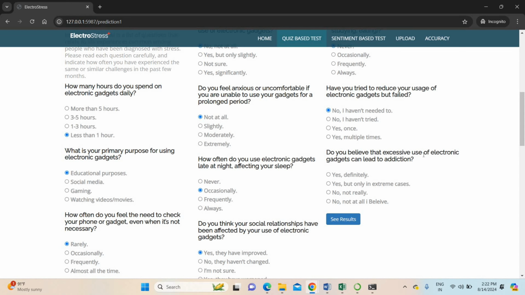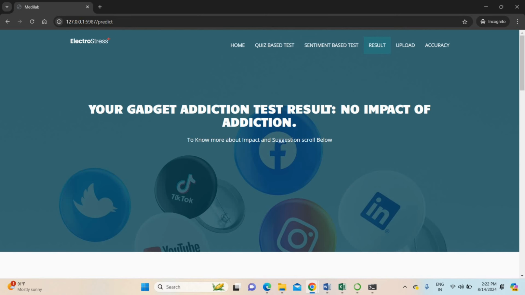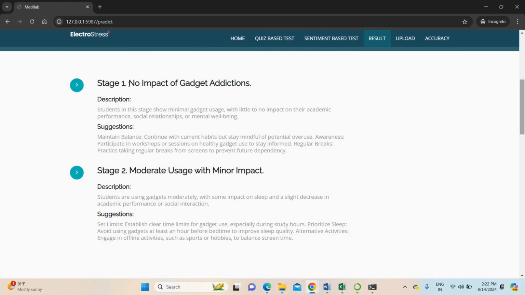Do you believe that excessive usage of smartphone can lead to addiction? Yes, definitely, I believe that. For that answer, I'm going to check the results. Just click see the results. So no impact of smartphone. You can see there is no impact of addiction. This is stage 1, no impact of gadget addiction.